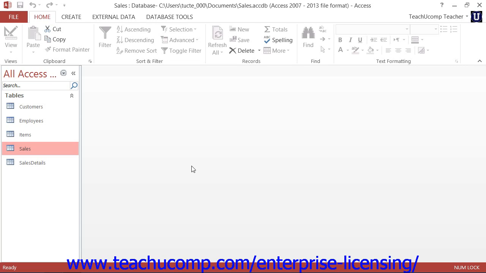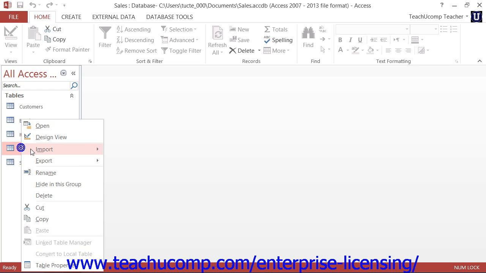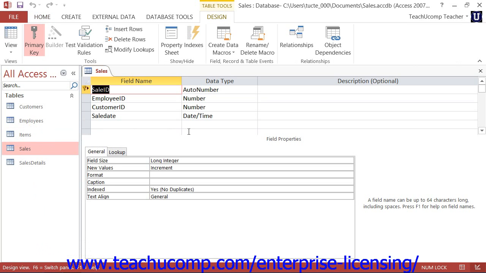To view the indexes that have been created for a table, simply open up the table in Design View. Next, click the Indexes button that appears in the Show/Hide button group on the Design tab of the Table Tools contextual tab to view the indexes for your selected table in a separate Indexes dialog box.